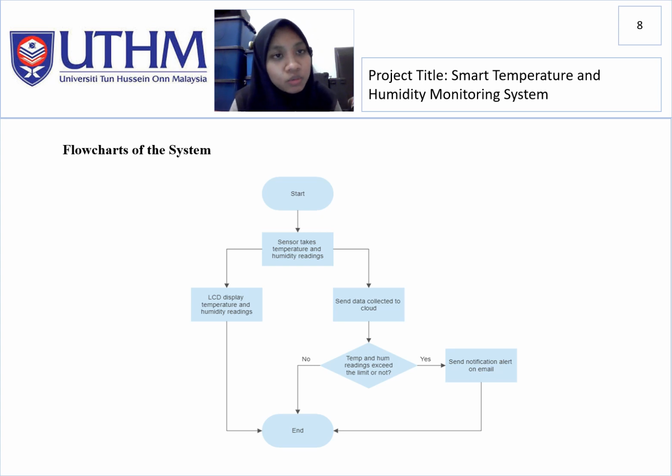Based on the figure, when the system starts, the sensor will take the temperature and the humidity readings in the room. Then the readings will be sent to the hardware LCD to display the temperature and humidity readings that have been collected from the sensor. At the same time, the data collected from the sensor is sent to the cloud server to record the data in the server. If the temperature and humidity readings are more than the limit that has been set, then user will get an email as the notification alert. If not, user will not get any email.